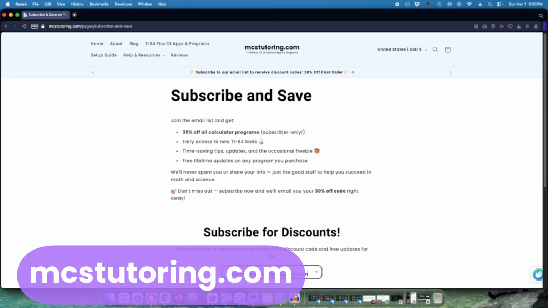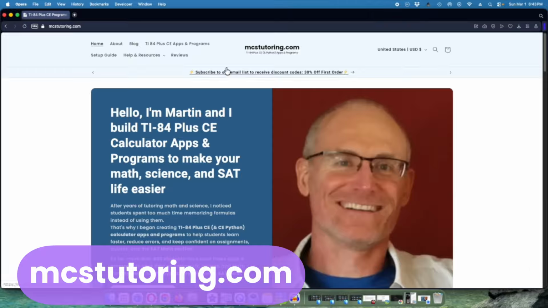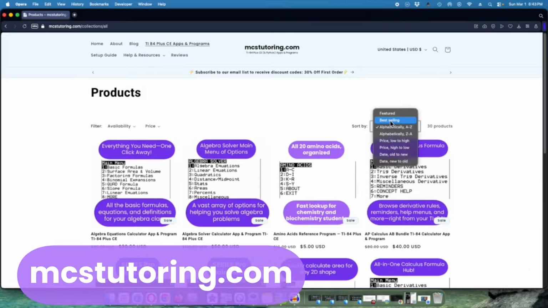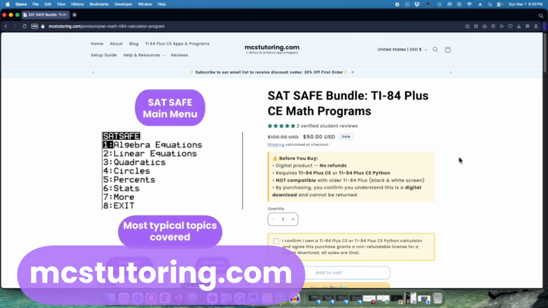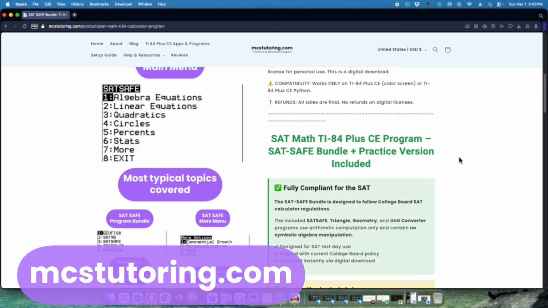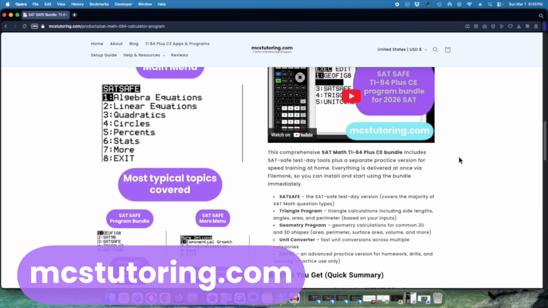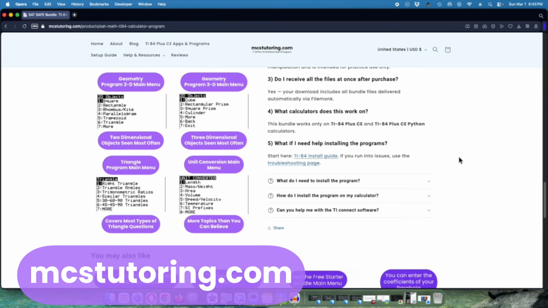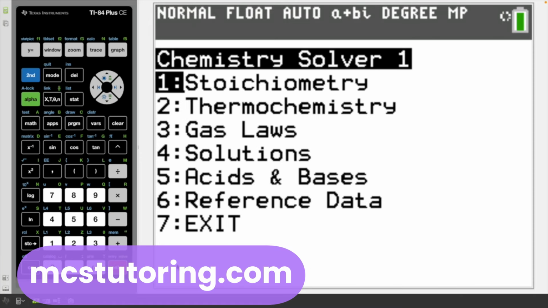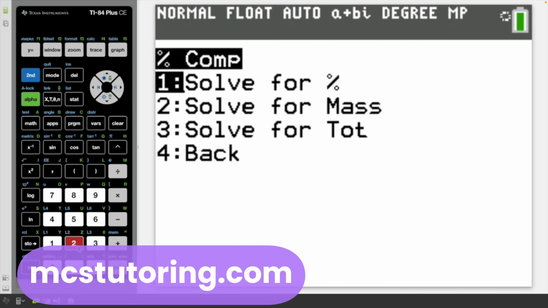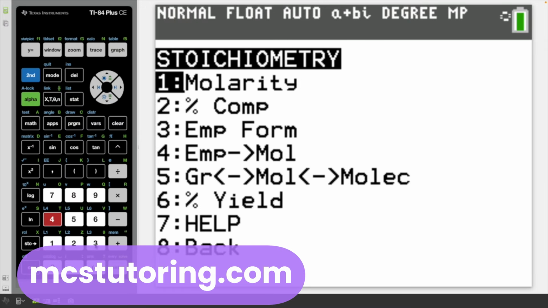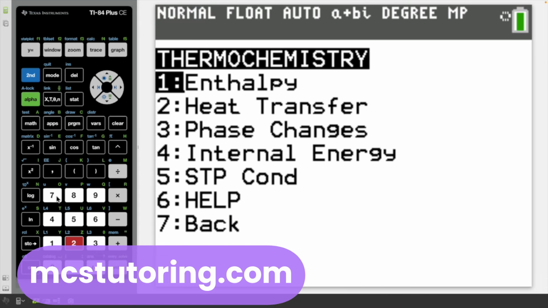Step 7b, go to mcstutoring.com and buy the program or programs that will help you the most. FYI, the SAT program, newly revised, does follow the College Board's SAT regulations to the letter. It is SAT safe. As for the chemistry and physics programs, they are allowed on AP exams. This is according to the most recent College Board AP calculator policy stipulations as of fall 2025.